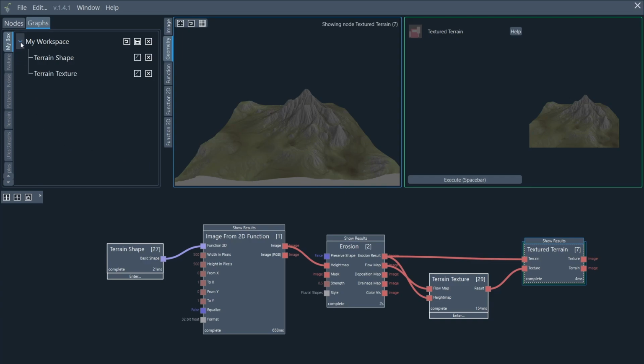When I open this workspace, I can see all of the graphs that have been created, which is two graphs that we created in the last tutorial. One is the graph for the terrain shape, and the other is the one for the terrain texture.